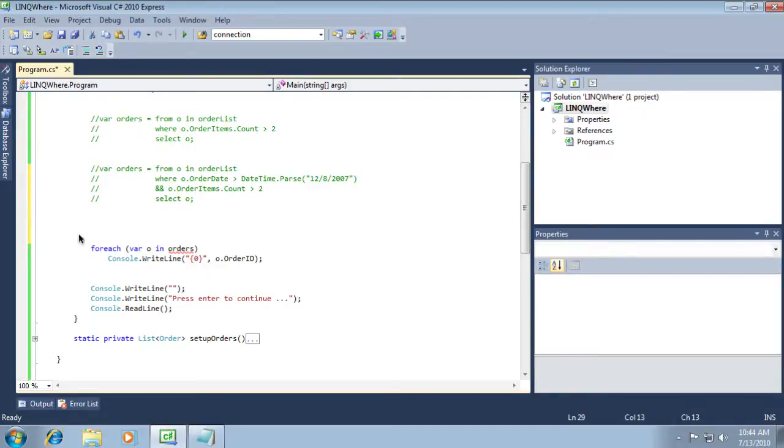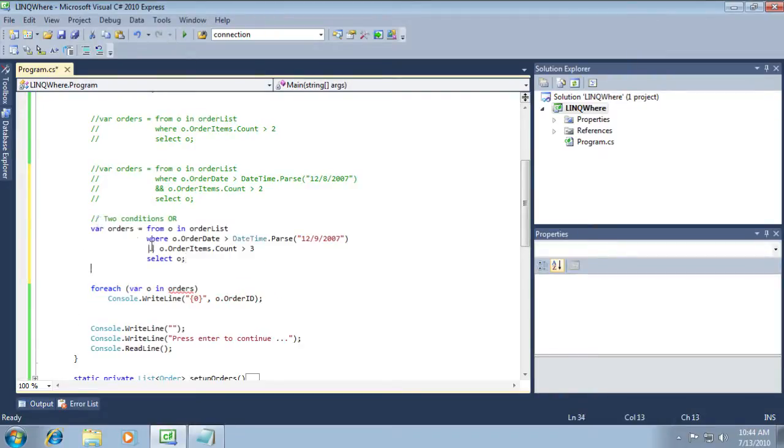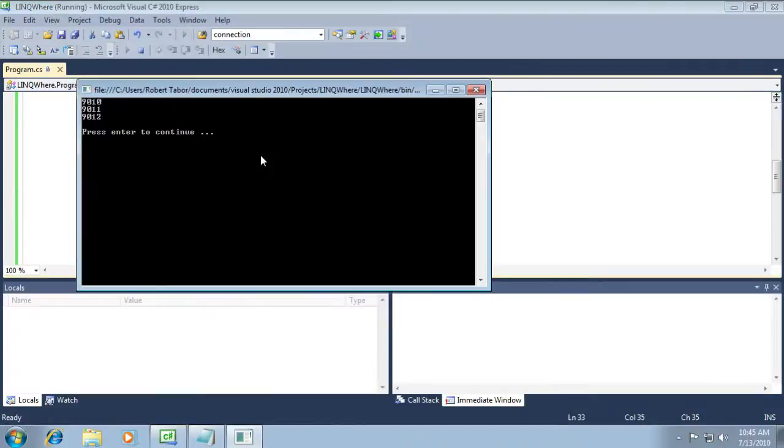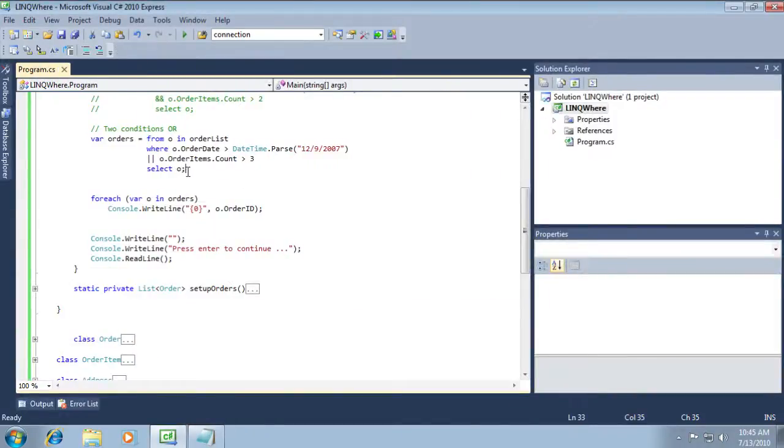Let's use two conditions, this time using the OR operator in C#. So either give me those orders that are greater than December 9th, or give me those orders with a count greater than 3. Okay, so you can see it merges two results together so we get a larger set.